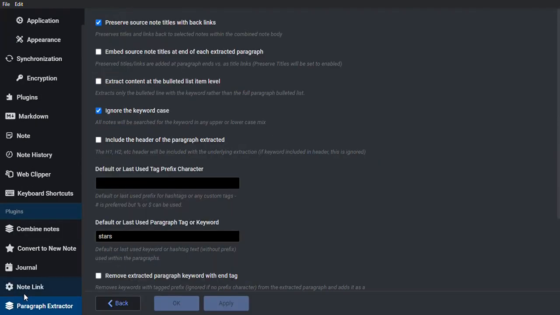So if you come down to the paragraph extractor plugin options, a few things you'll see here. One is preserve source note titles with backlinks. That's what I showed just earlier, where you can click on the title and get back to your note. You could also embed these at the end if you wanted to.